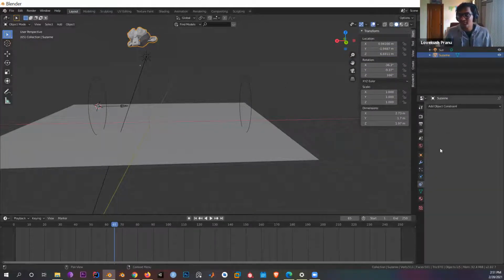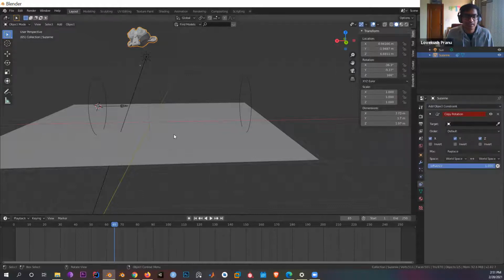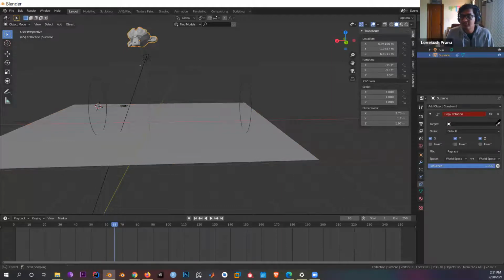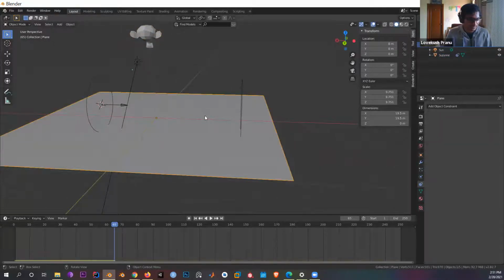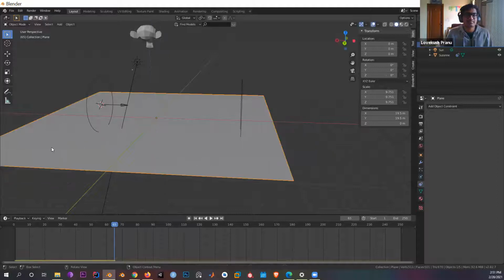Then now what do we have? Object constraints. If you want an object to copy rotation, okay, you select this, and then you just choose this eyedropper and you select our object plane. So it copies the exact rotation of this object, right? So if I were to rotate this object right now, the monkey would rotate with it.